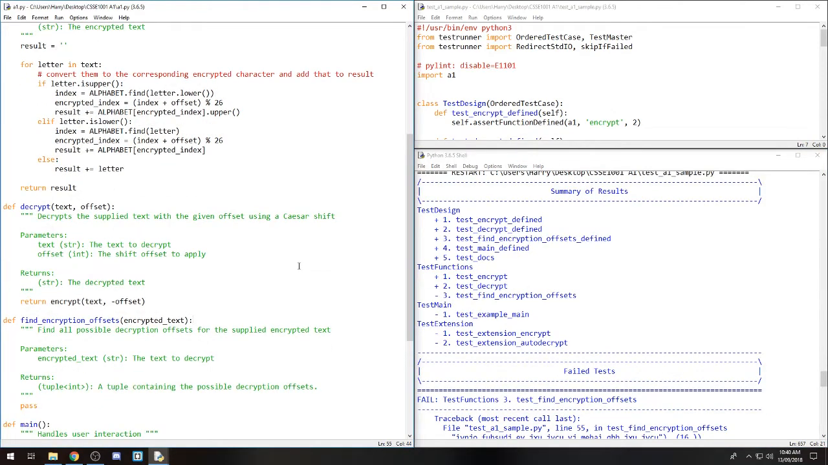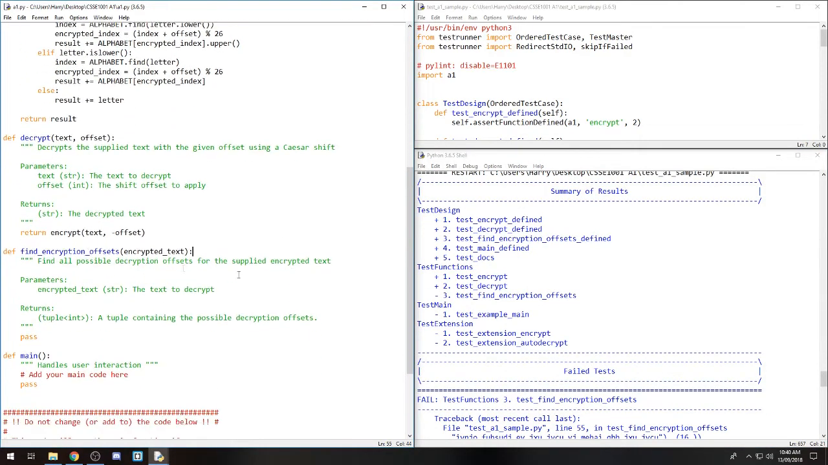Alright, so the next section, now that we've done encrypt and decrypt, is find encryption offsets. And this was the most difficult part of the assignment for a lot of people. I'm going to try and walk you through how you might think about this if you weren't sure about where to start. So the way that I like to think about this is, how would you solve this issue if you were provided with it instead of a computer, right?